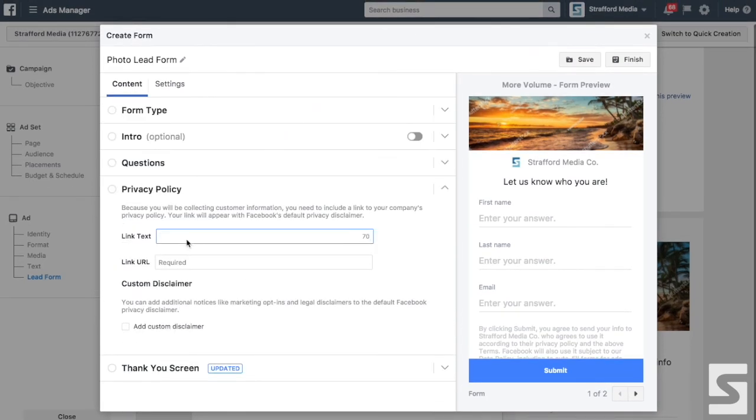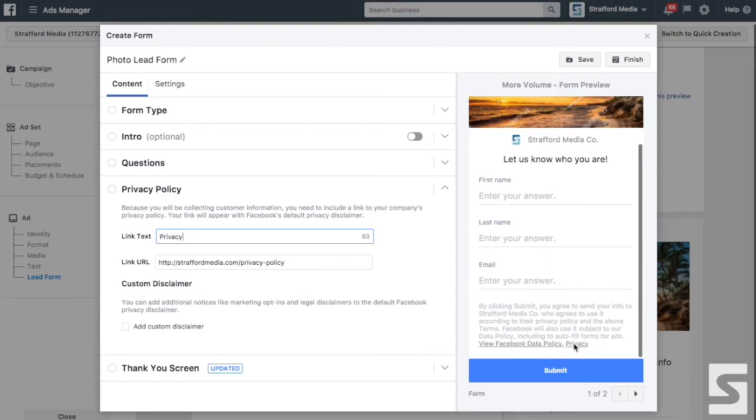Privacy policy is, in order to collect information, you're going to have to reference a privacy policy somewhere. So we happen to have one. So we're going to reference ours, stratfordmedia.com/privacy-policy. And we're just going to call this privacy right there. So the user can reference Facebook's data policy and our privacy policy.